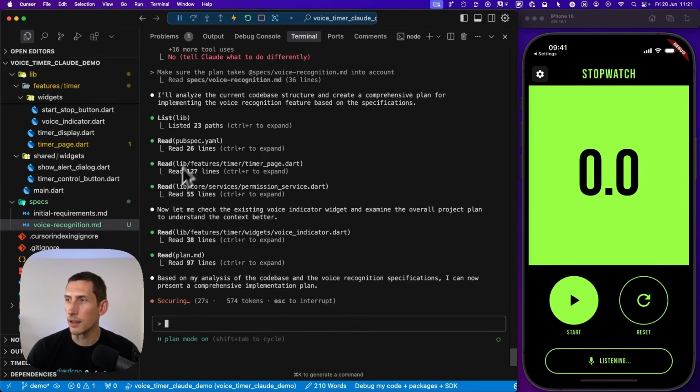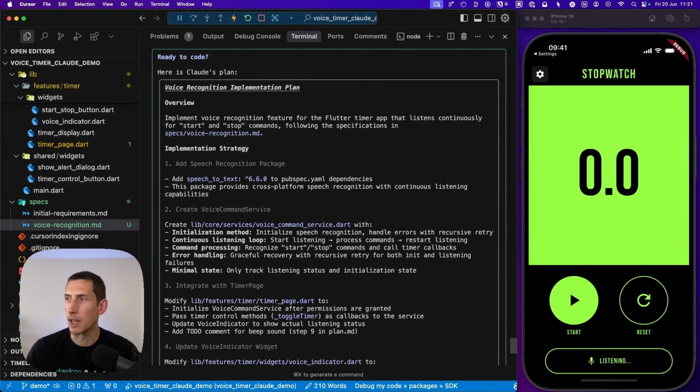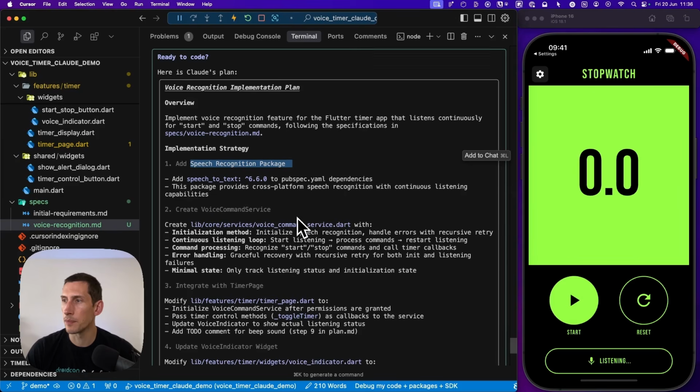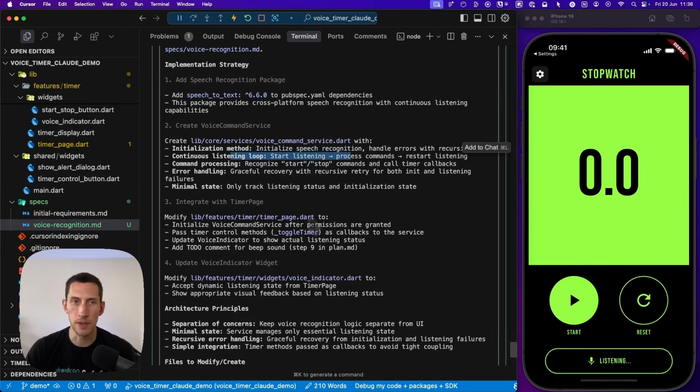So yeah, it looks like this time it's read a whole bunch of files, and now it's created an updated plan. And if we go ahead and read it, we can see that this time it's following my specifications, and as part of the implementation strategy, it's planning to add the speech recognition package. Then it's going to create a voice command service, which takes into account my instructions with regards to the initialization and the listening loop. And it's also considering error handling and minimal state.